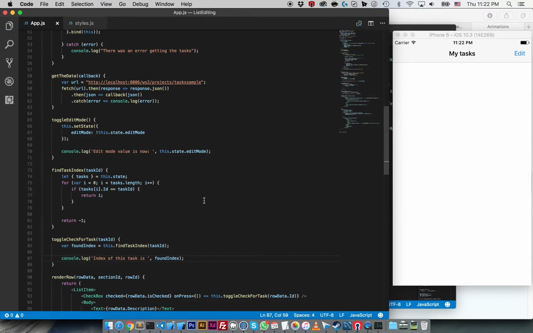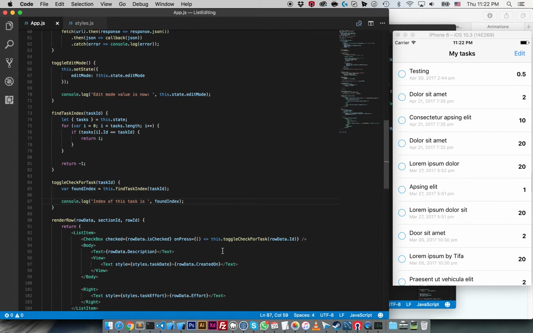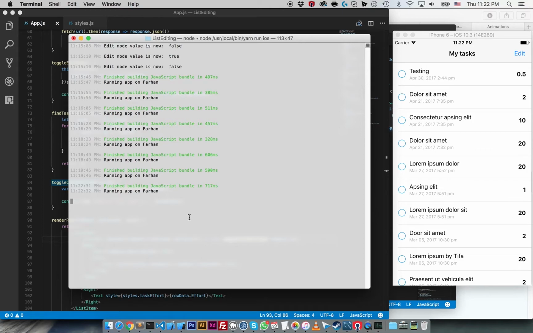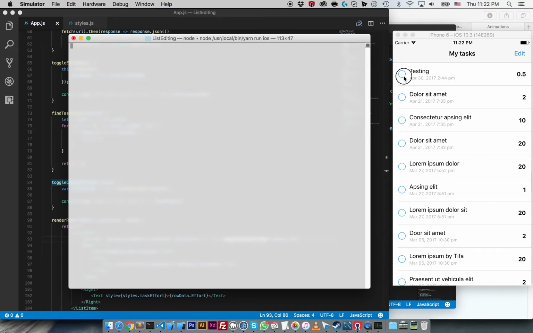So we did a few things here. The first thing we did was that on the checkbox on press we called a method toggle check for task, and all that does for now is just tells us the index of that task within the array of tasks. So if I type here, it should show me 0 because it's the first value. If I do it here, it should be 2. So let's see if this works. Let's go back to terminal. Let me clear that. So yep, that's it.